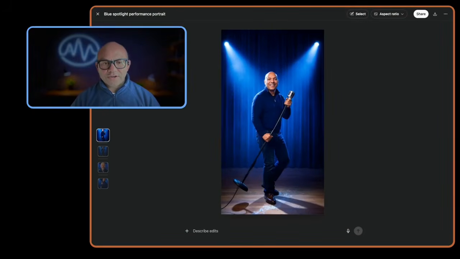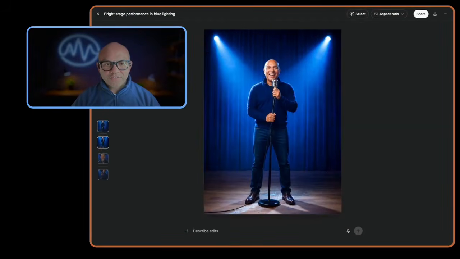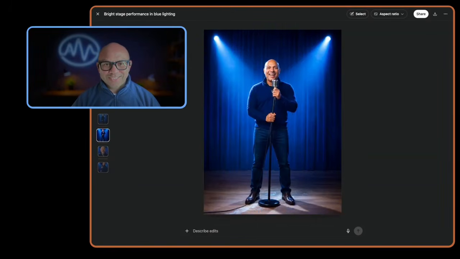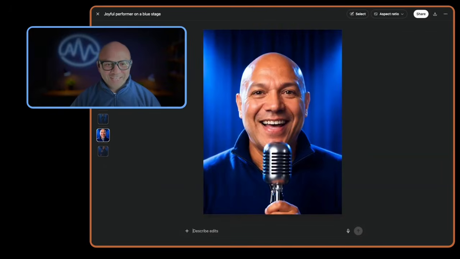So I've created this character. He's on stage, he's singing. The first image is he's just standing very casually. The second one is he's actually looking like a stand-up comedian. And then we've done a close-up of the character as well, so we get some more definition in the face lines.